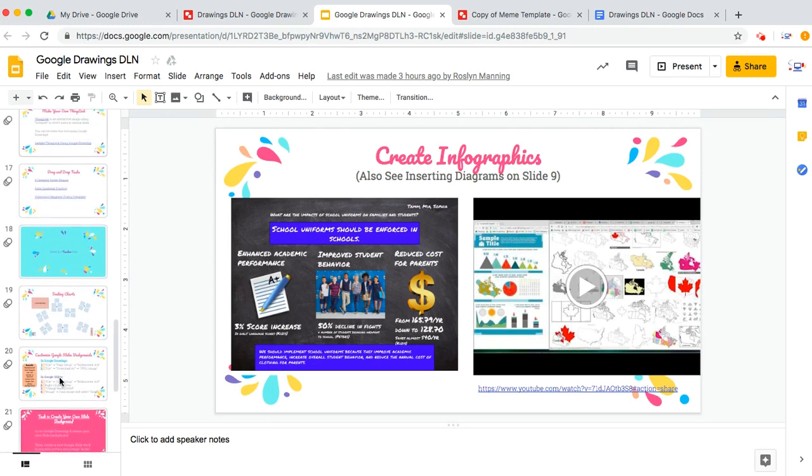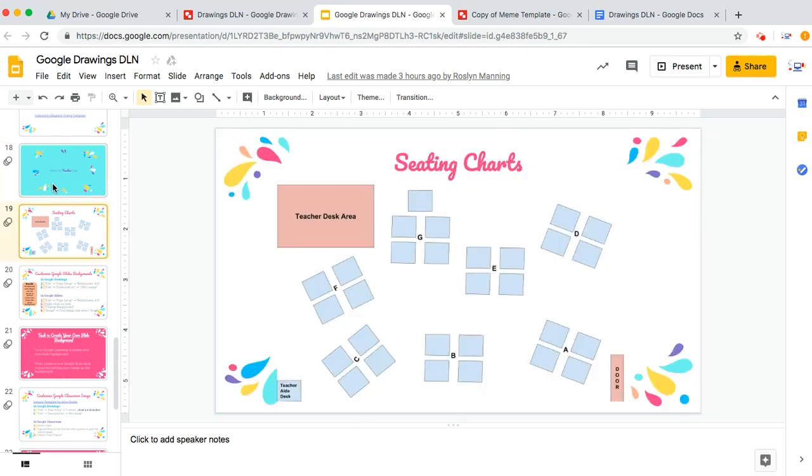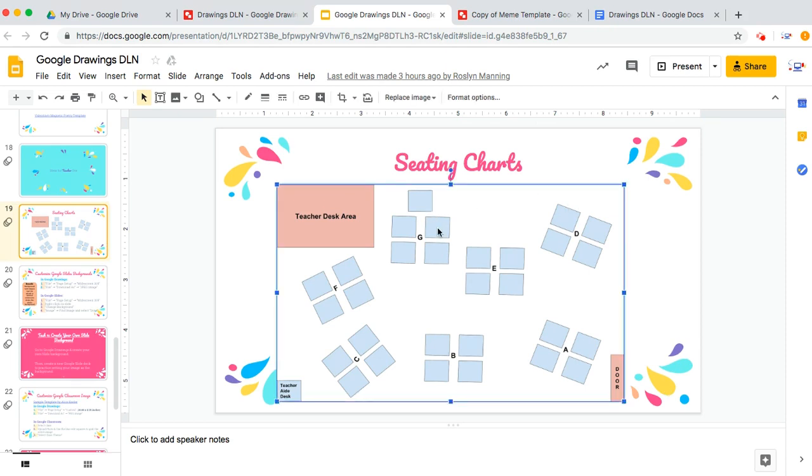Some of my other ways that I really like to use Google Drawings as a teacher is to create a seating chart. I set up my classroom and my desks like this in Google Drawings, and then when I'm ready to change, I just double click these shapes and type a name in, and I change all the names like that. It's really easy to use, really easy to print out to put in my sub folder, and really, really easy to change. So I love this feature with seating charts.